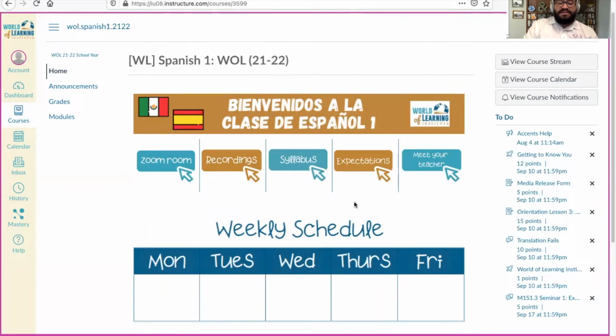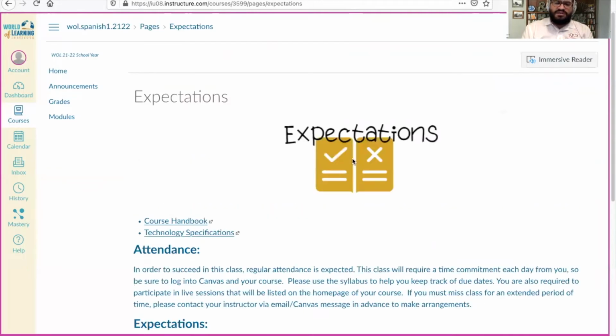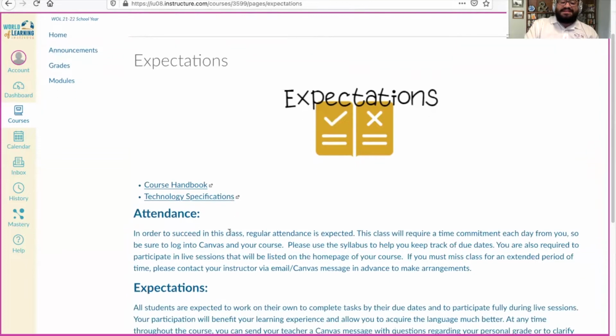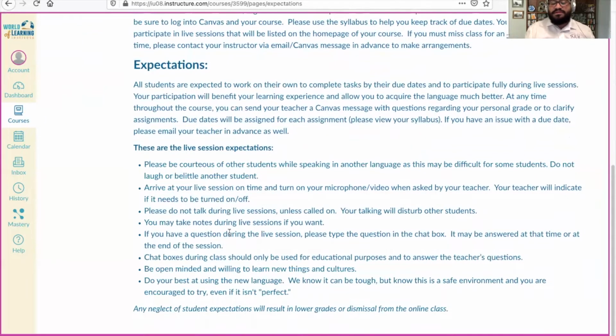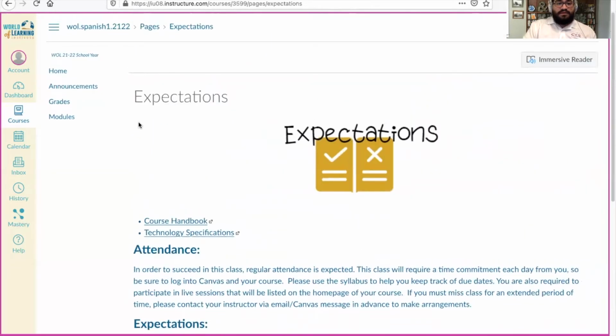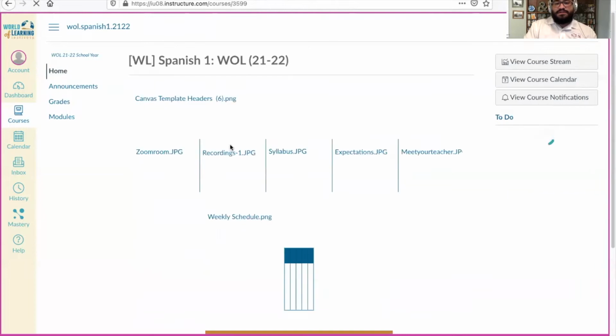Next, we have expectations. Expectations, again, another link talking about what you need for class, the course handbook, rules, what kind of technology you might need on the device that you're using, as well as attendance and expectation policies. Now, this is really, really important. So when you get to this page, please make sure you spend extra time reading through it and understanding it so that you can create a supportive environment for you and all of your other classmates. Let's head back to our home page.